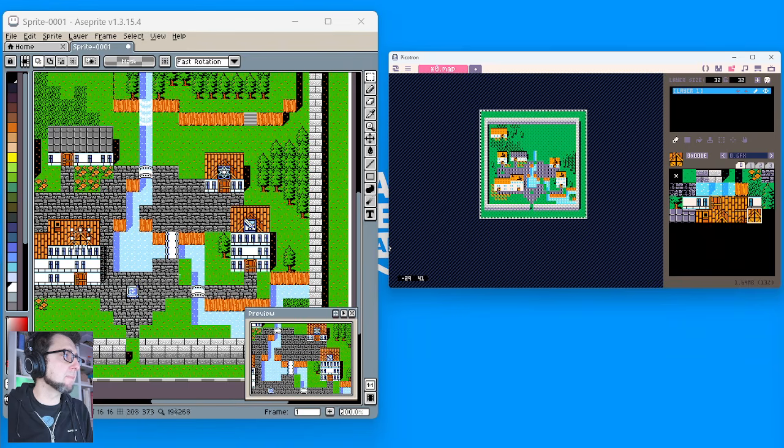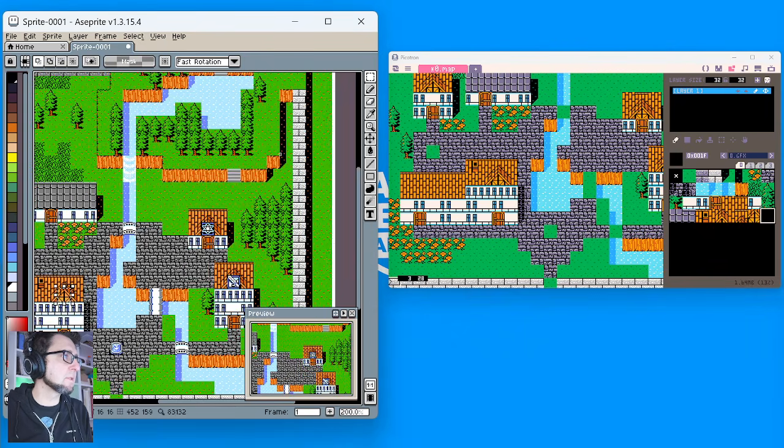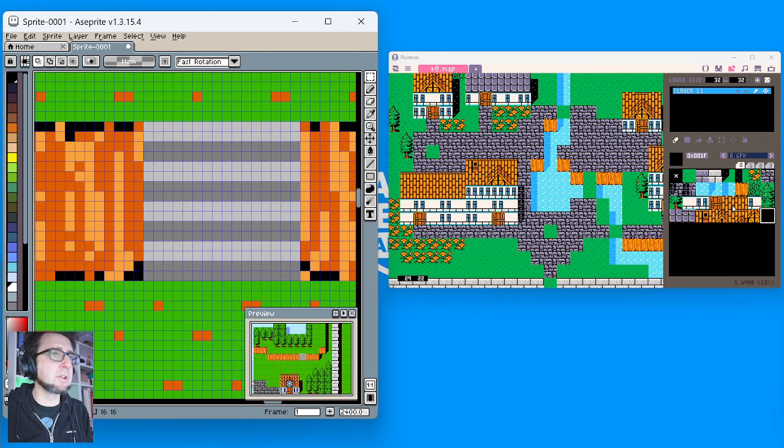Okay. Let me add the fountain. With these extra decorations, I want to add them last. But the fountain and bridges are kind of important, and maybe the stairs as well. So let me do those next. So let me do the stairs next. That's not a very difficult sprite to draw.